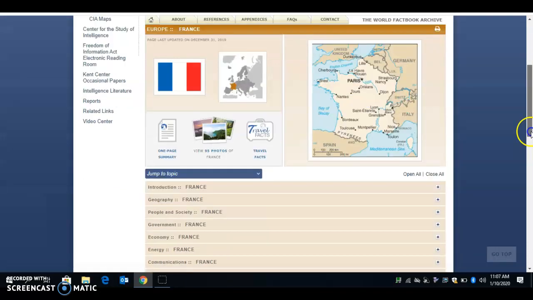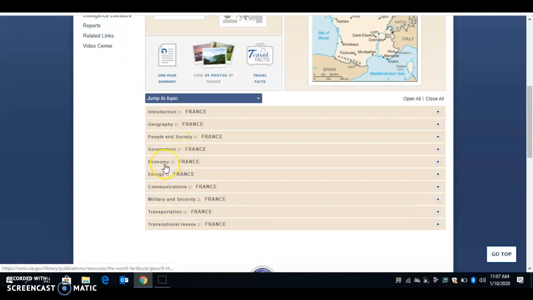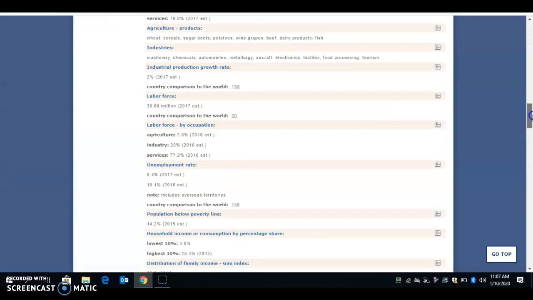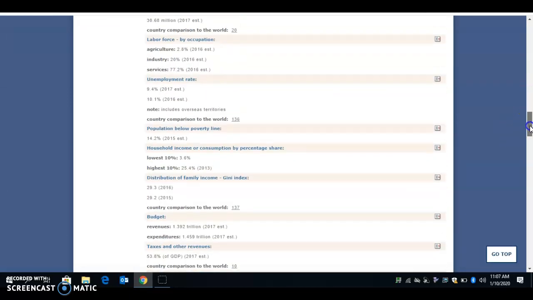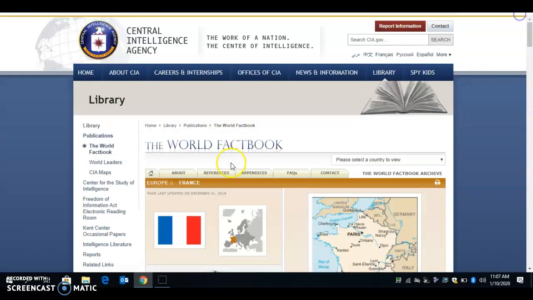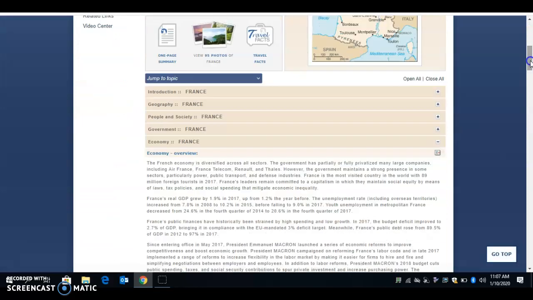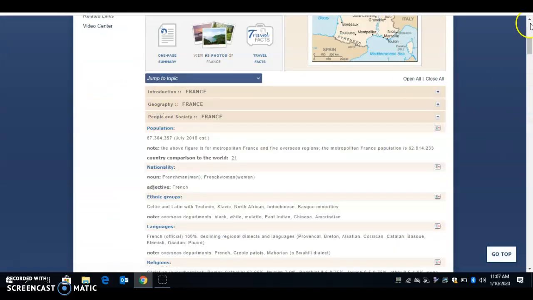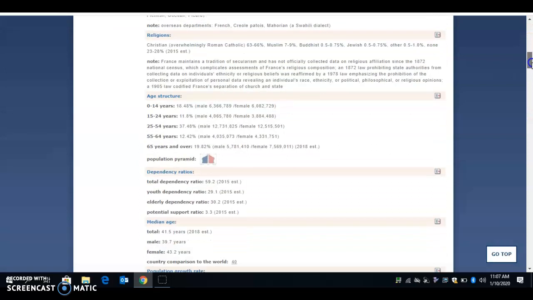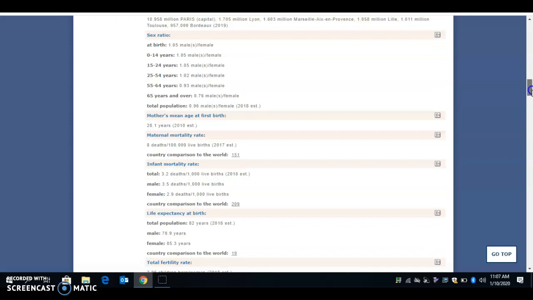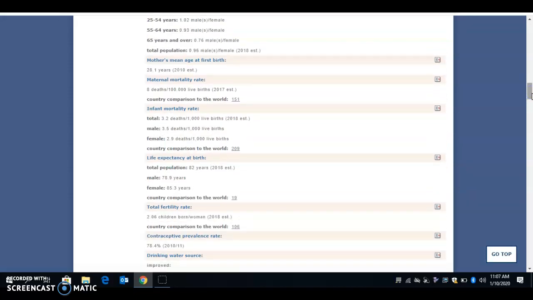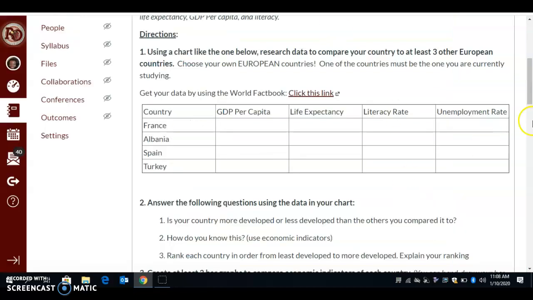You scroll down and you'll want to select either economy, where economic indicators might be like GDP per capita and all of those. You can also look in people and society. Well, you'll see some other economic indicators like literacy, urbanization, life expectancy, infant mortality rate, and you can pick any economic indicator, just as long as you feel like it'll tell you the level of development of a certain country.